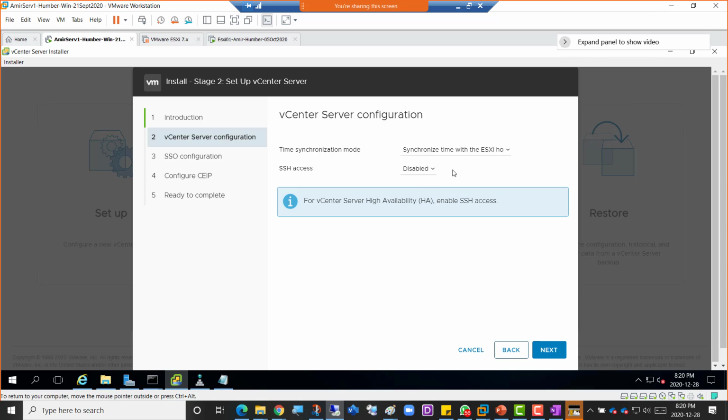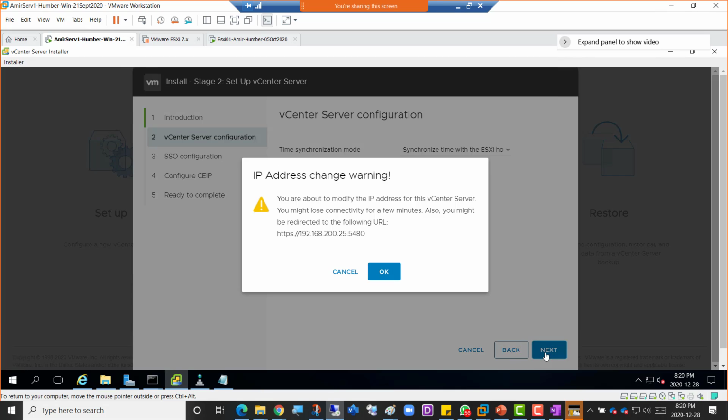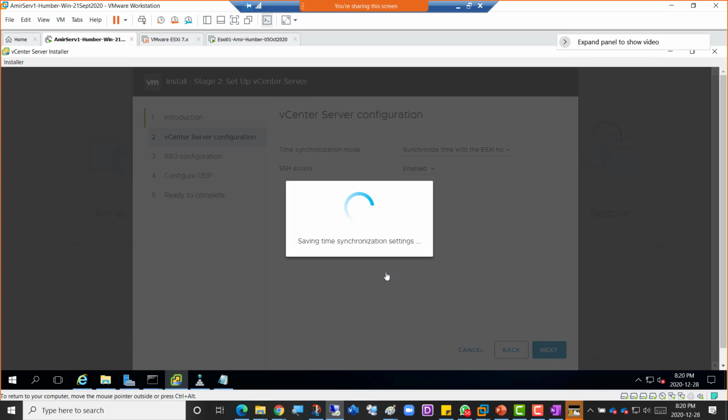And there it is asking to synchronize the time with what. We're saying yes, synchronize the time with the ESXi host on top of which we are deploying you. Just synchronize your time with that ESXi hypervisor. And SSH access, normally this is the command line or secure shell access, it's okay to enable that. So the only change on this page is that we enable the SSH access. Then if we click next, there's an IP address change warning. It's not actually going to change the IP address, so I'm just going to press OK here. Let's go ahead.